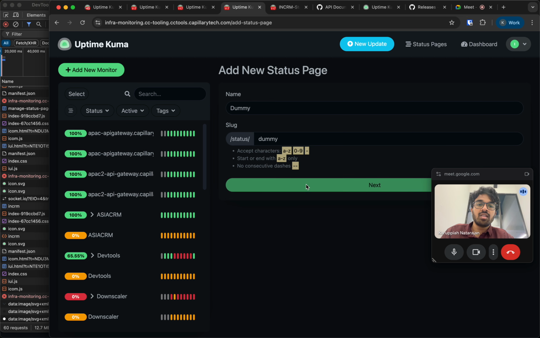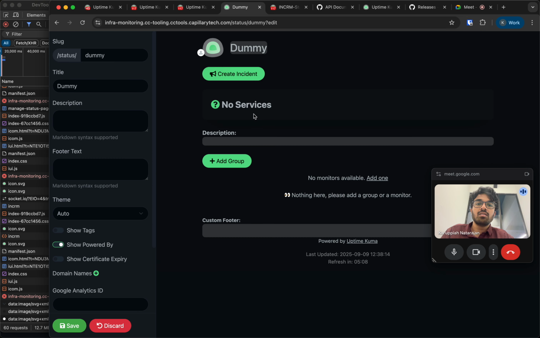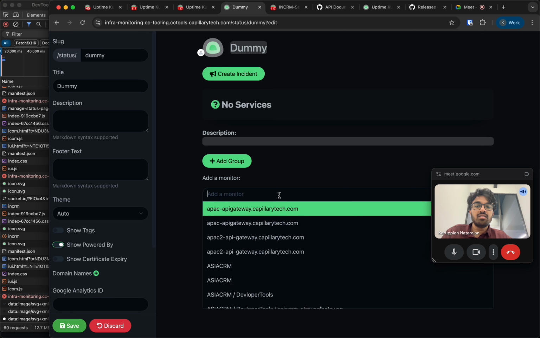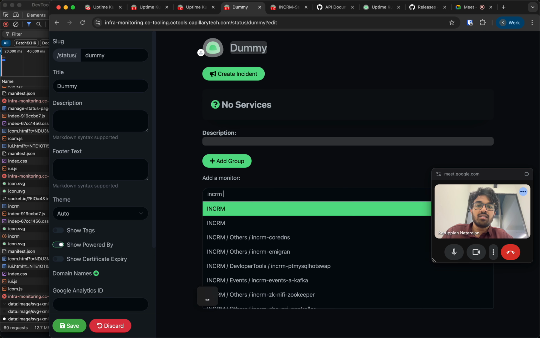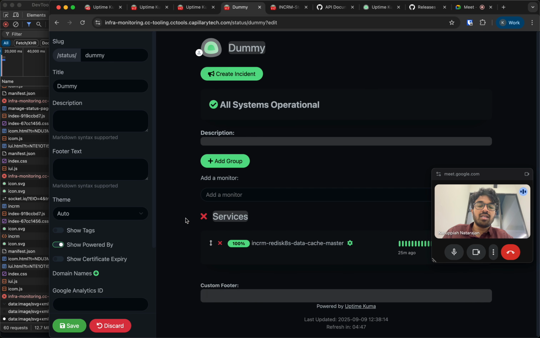Let's see if I can create a dummy status page. It says no services, okay. No monitors are available, okay. So I don't need to add a group by the way. I can just simply add a monitor. Like let's say IN CRM something, Redis. So I can just add it here. It will say services. I don't have to add it under groups.